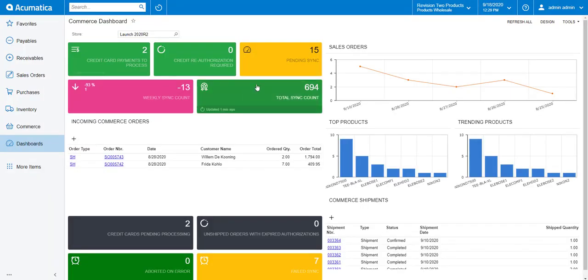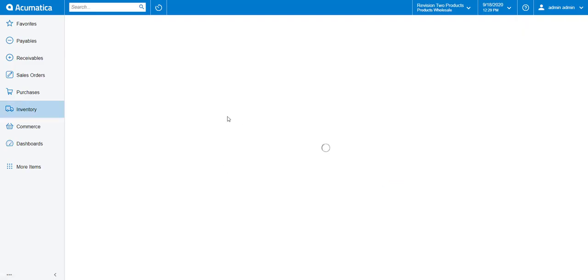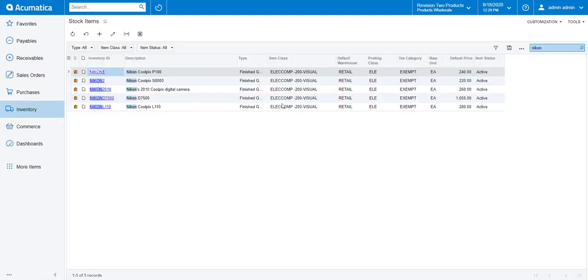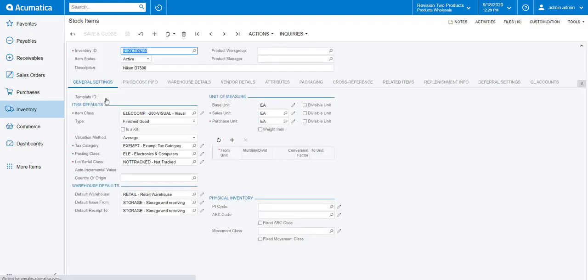If I jump into Acumatica, this is our e-commerce dashboard, but what I'm really interested in is our inventory. Pull up the stock items, and I'm going to go to that Nikon D7500. Now with the Acumatica Shopify connector, I have a real-time integration between stock item information and the website itself.